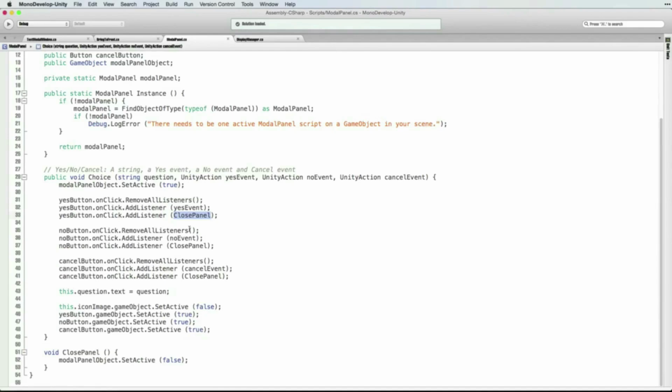So when whoever clicks on this button, it'll trigger the event they chose, yes, no, or cancel, and then close the window. The other thing that this particular function will do, and we're going to make different overrides of this function, is it is going to set the question text, it's going to set the icon, and then turn on or turn off, well, it's going to turn off the icon in this case, and then turn on or turn off the buttons that we're using, yes, no, and cancel.